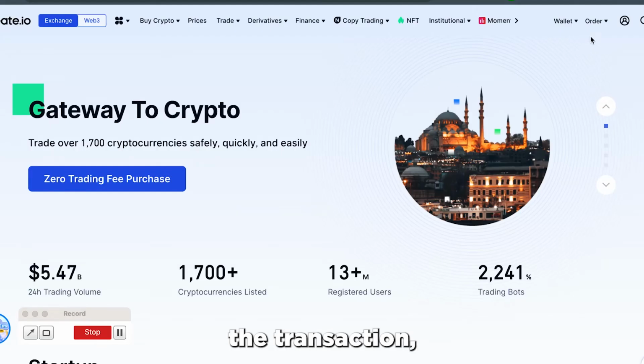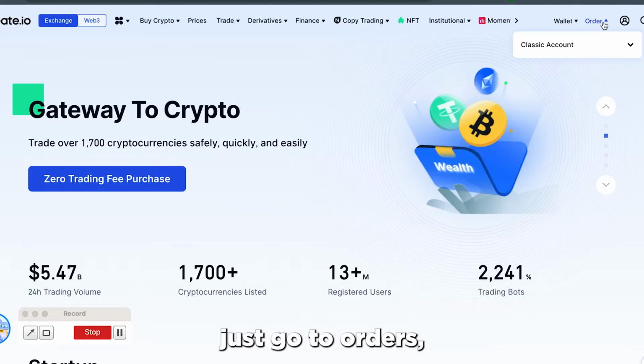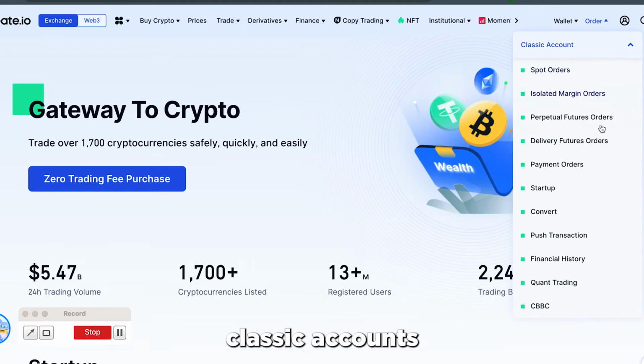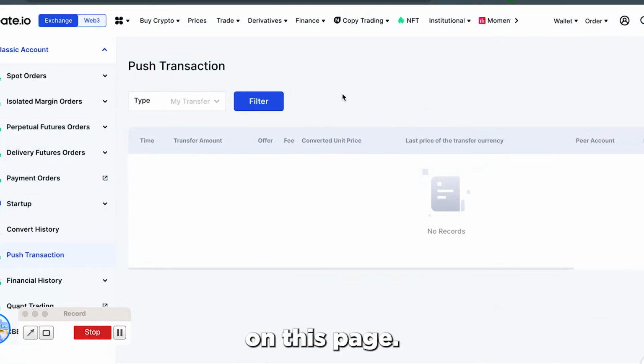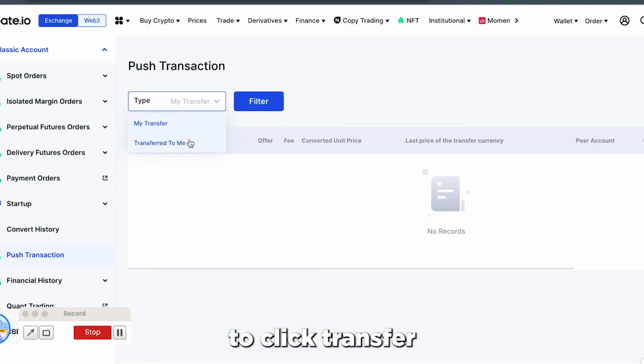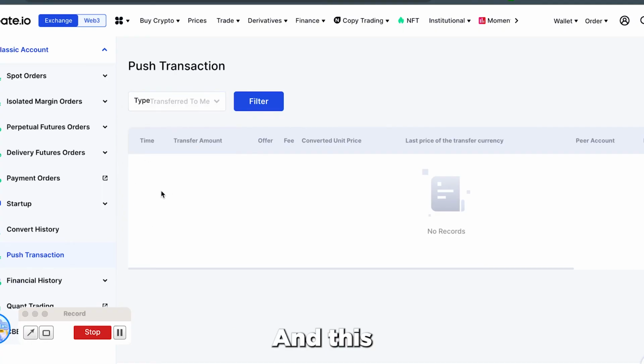To check the status of the transaction, just go to orders, classic accounts, and then push transaction, and hit on that. And then you will be on this page. In case you made the transaction, this transaction is going to be in this table with one record. And for the user, in order to check the transaction that has been sent to him or her, he or she needs just to click transfer to me, and this transaction is going to appear in this section.